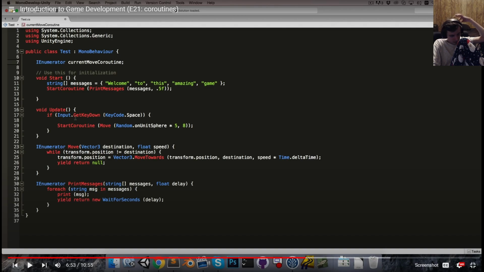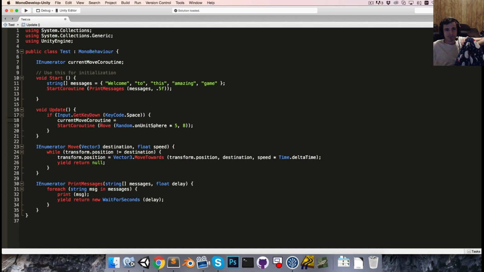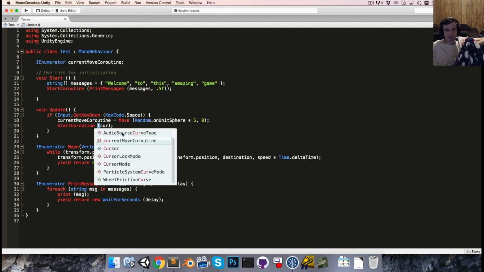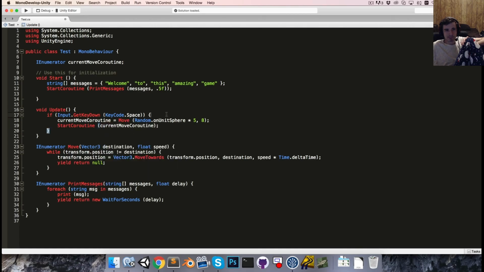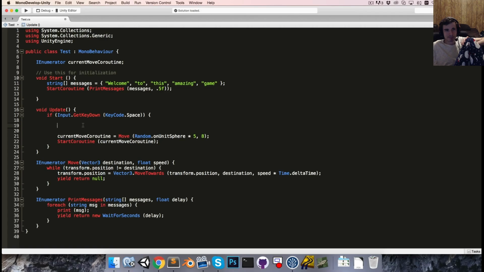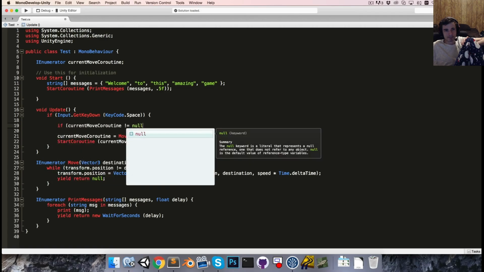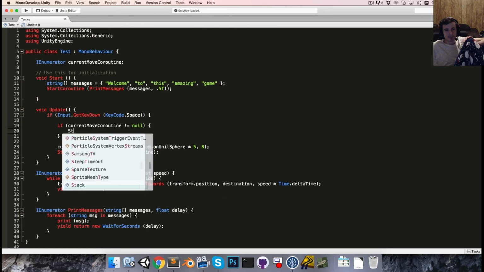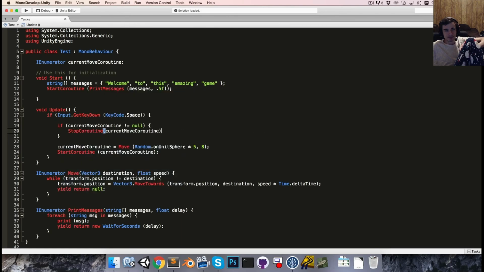That just doesn't seem intuitive. And when we want to start a new coroutine, we can set our current move coroutine equal to the coroutine that we're going to be starting. And then we call start coroutine, and we pass in our current move coroutine. Now, before we do that, we can say if the current move coroutine is not equal to null, then we can stop that coroutine by calling stop coroutine and passing in the current move coroutine.